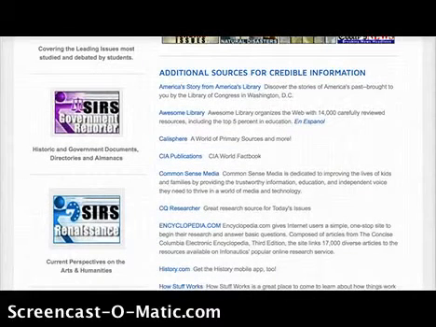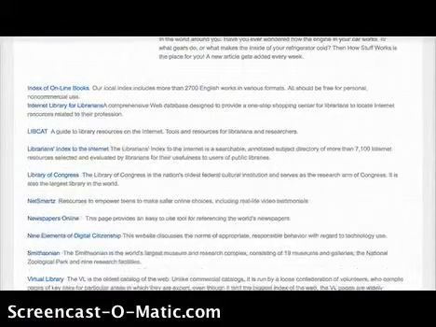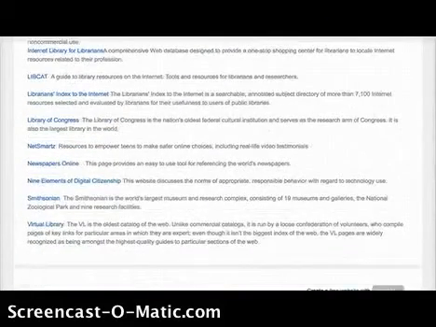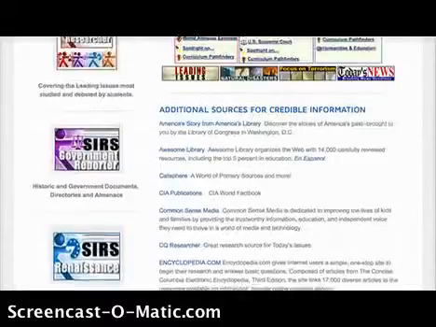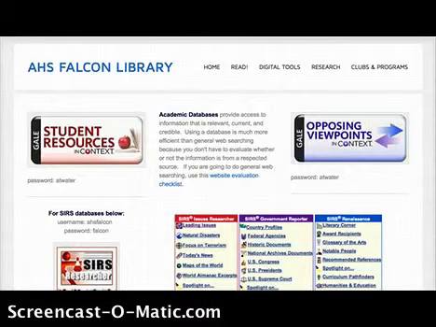Also, there are sources of credible information listed below the database links toward the bottom of the page, and any of these links can give you some great information for a variety of research projects. Any of these sources also will automatically cite your source in MLA format, which is really great for that works cited page at the end of your project.